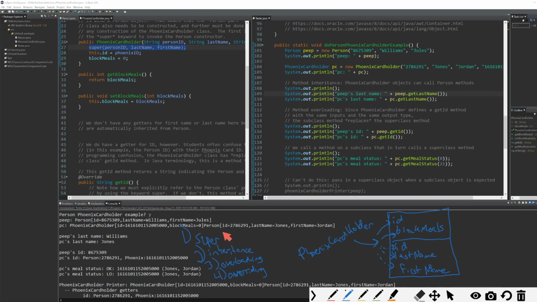So super, we're going to talk about that, and we're going to talk about inheritance in this video. In the next video we'll talk about overloading in a little more detail, and in the video after that we'll talk about overriding in a little more detail. This also leads to polymorphism, which we'll talk about as well. So these are all useful terms. Super, meaning do something with our superclass. Inheritance, meaning methods are inherited. Overloading and overriding, and polymorphism, which we'll talk about.